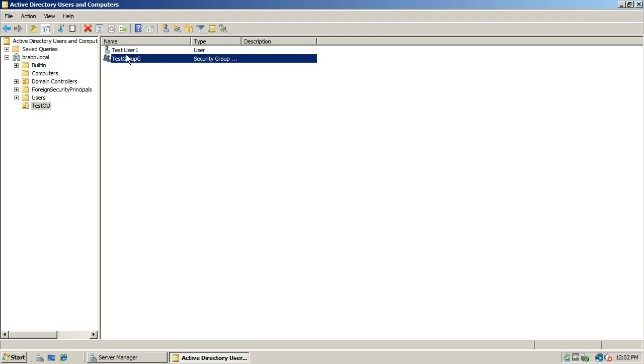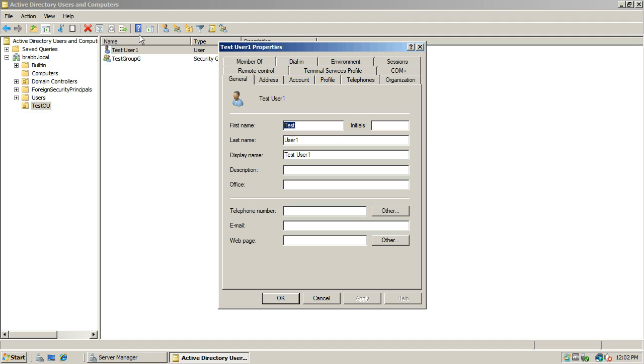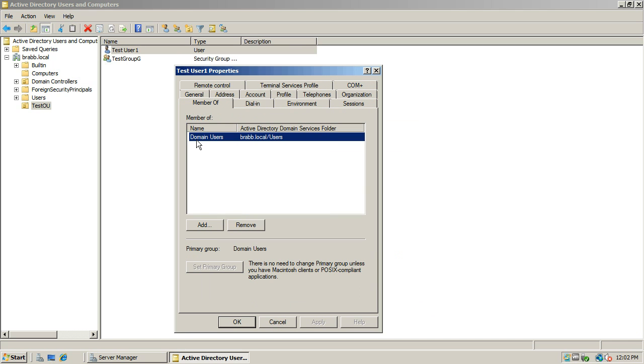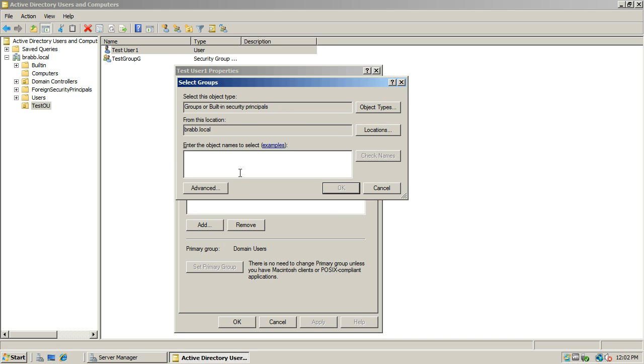So let's double click on test user. The properties box shows up. And now you have all these tabs that you can use to control what this user can do. Right now we're going to go to member of, and right now he's a domain users member. He's a part of that group. So now we want to add the group that we just built, test group G. We want to type that in right here.